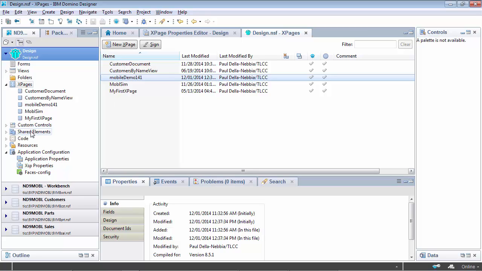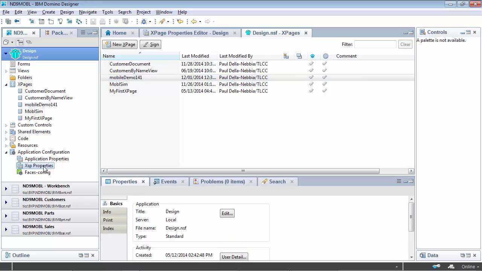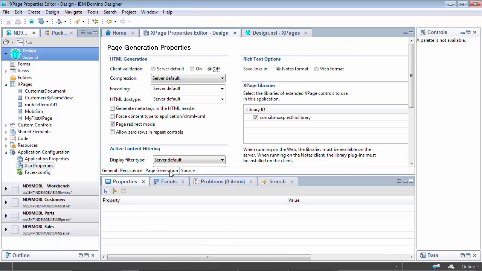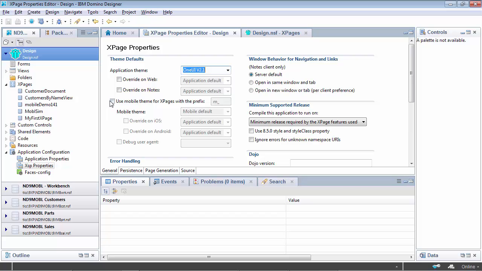So once again, here in Designer, going into the application configuration XSP properties file, and on the Page Generation tab, one of the requirements is check this off. It's already checked off to use the extension library. And that'll automatically be checked off and enabled the first time you use any control from the extension library. So that's already enabled. The other requirement on the General tab is to check off this option, use mobile theme for XPages with this prefix.